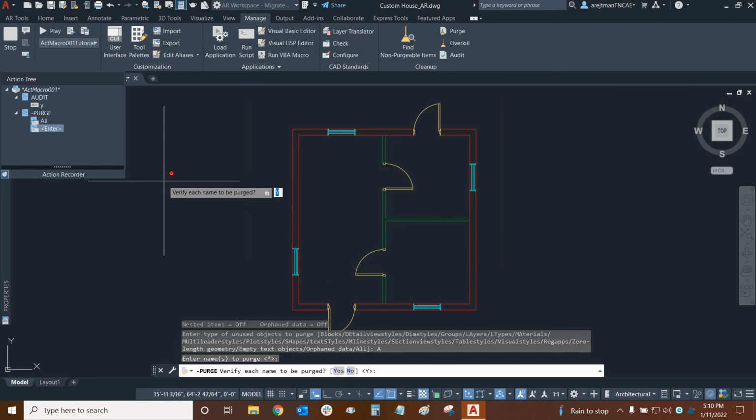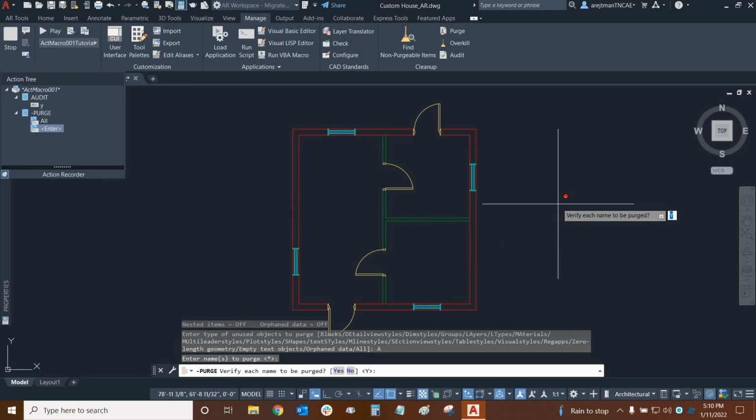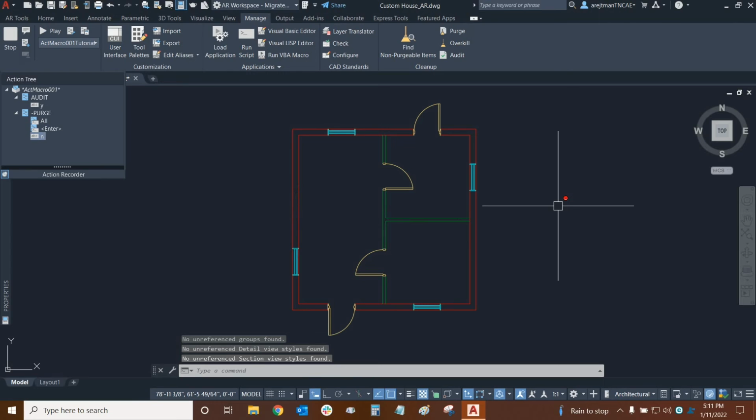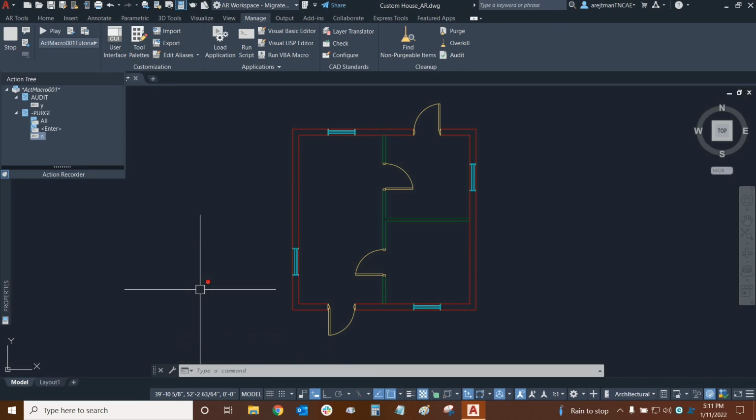So now it's asking us to verify each name to be purged. This might take some time if we have too many assets. It is the safe thing to do. In this case, because I know that this drawing is relatively small and clean, I'm going to say no to it. So now I'm going to press enter. And it is done. And so in the future, if I ever want to do this string of commands, we can basically call this a cleaning action macro, so to speak, because it audits and purges the entire document.